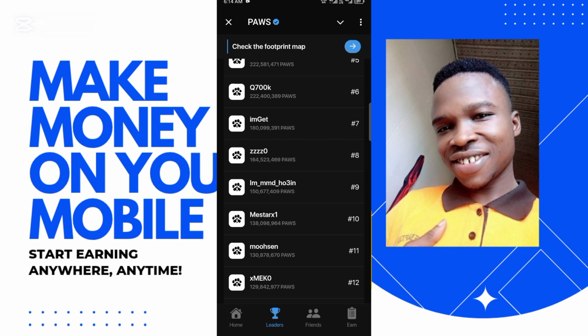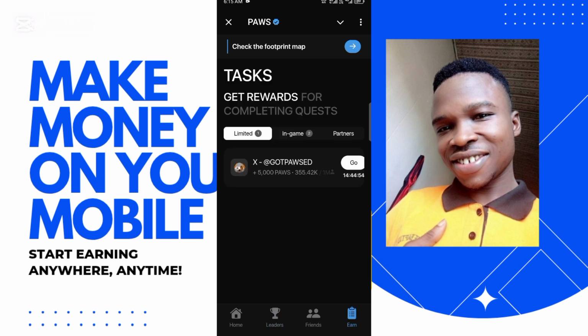So what you do is open the Puzzler bot on Telegram, for those of you that are already farming it. When you open it, it's on the leaders page, that is the leadership board. Click on the icon at the down right hand corner, and it will open this page. Under the limited section, you see one task showing X Got Paws post. This is the task that we need to do, and there's a right way to do it.